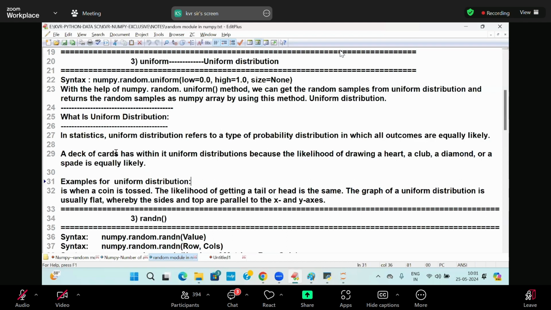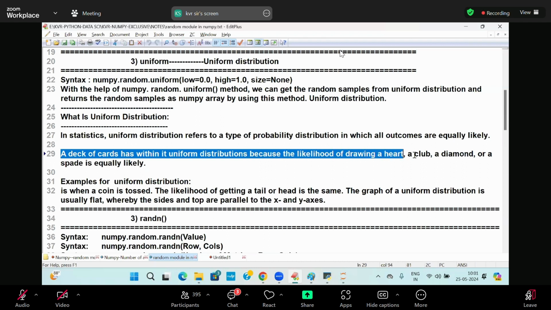One more thing. A deck of cards has within it a uniform distribution because the likelihood of drawing a heart, a club, a diamond or a spade is equally likely.